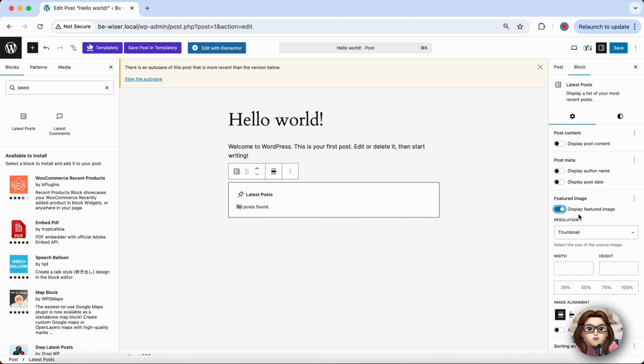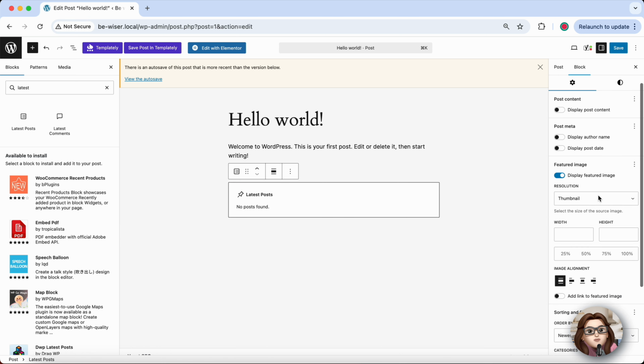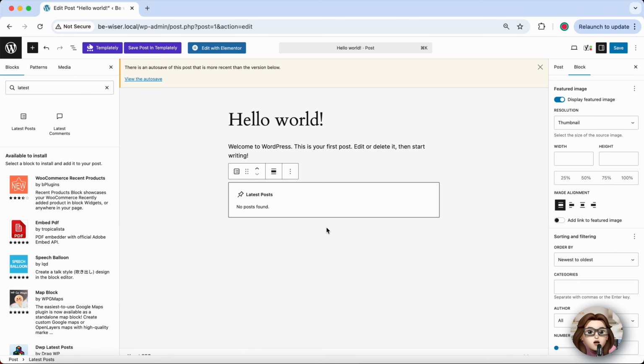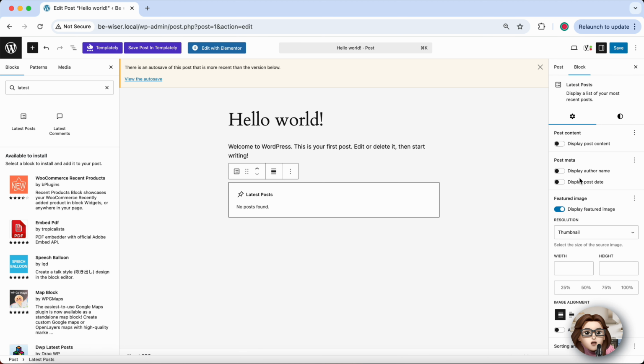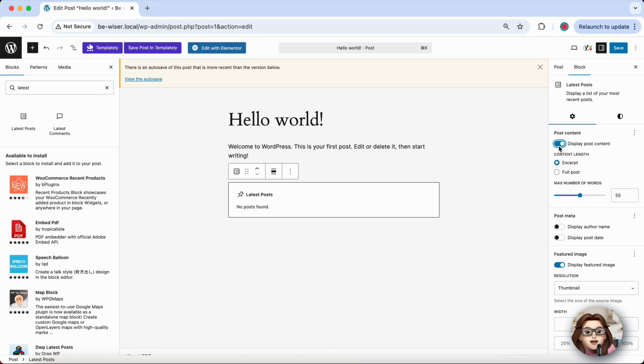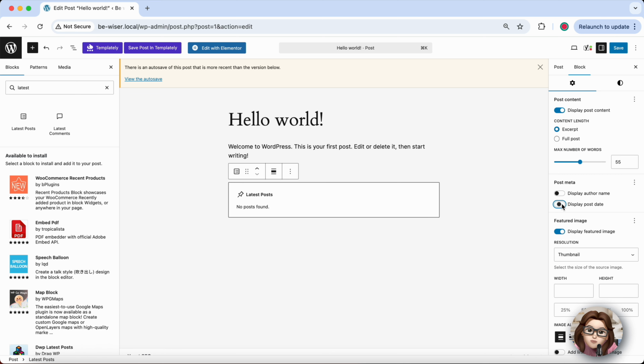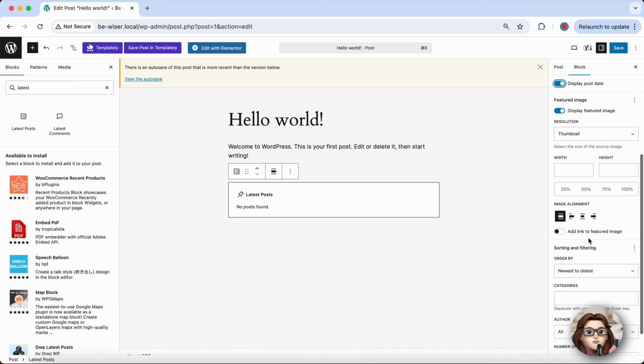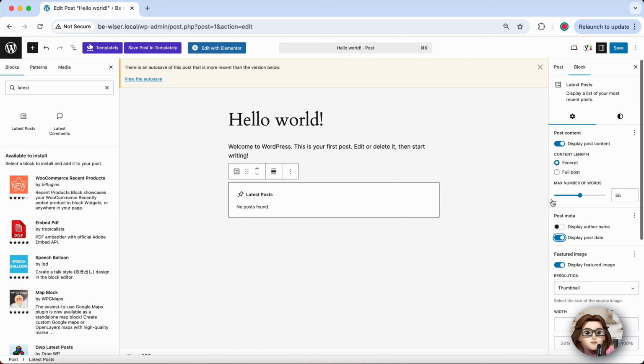Now it's time to customize the display. In the block settings, you can choose how many posts you want to show. Adjust the number based on how much content you want visitors to see. You can also turn on the option to show post dates, which helps readers know how fresh your content is. If you want to add more context, you can enable the author name as well.